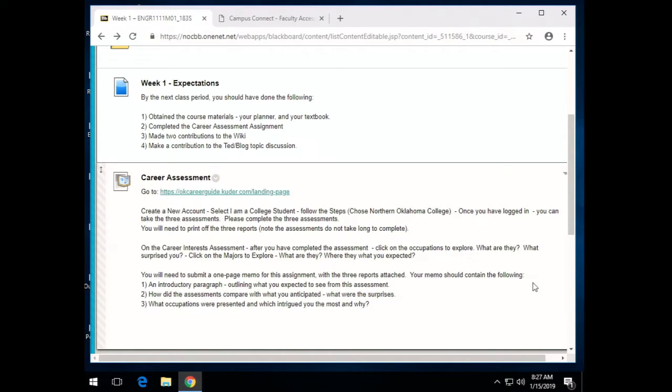So by next Tuesday, what I'm going to hope that you do is try to obtain all your materials. At least have your Passion Planner coming, or your Panda Planner coming if you haven't already got it. Make sure that you've got it going there. I want you to complete the career assessment, and I'm actually going to open it up and show it to you in just a second. I want you to make 2 contributions to the wiki, and we're actually going to go into the wiki because I'm going to tell you ahead of time a couple of different pieces. And then I want you to make a contribution to the TED Talk or blog.